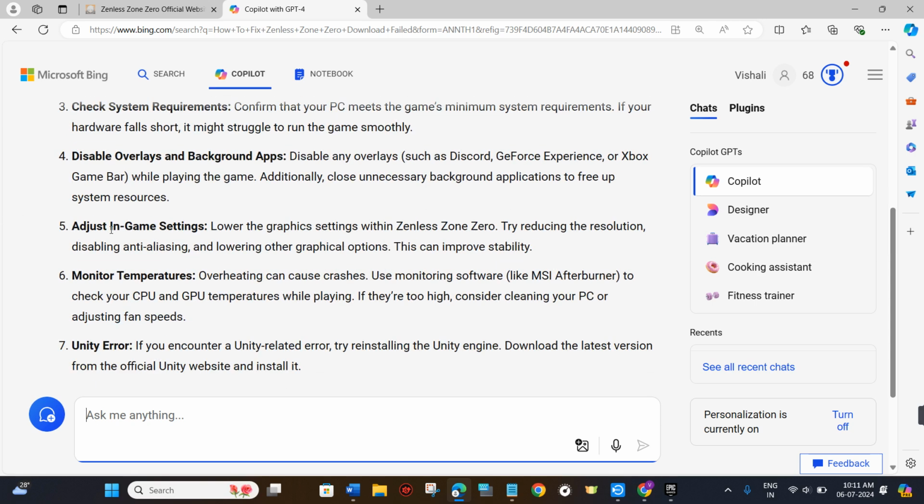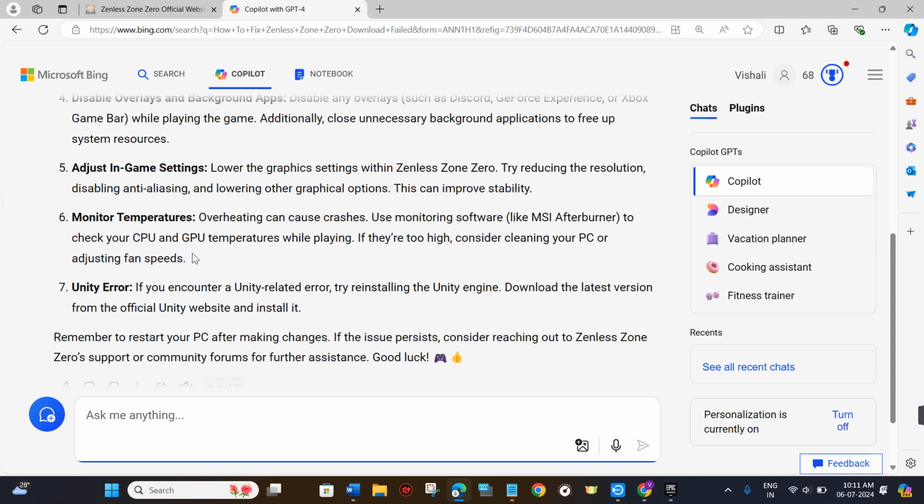You can even try adjusting the in-game settings. So you just have to lower the graphics settings within Zenless Zone 0. Try reducing the resolution, disabling anti-aliasing and lowering other graphical options. This can improve the stability.